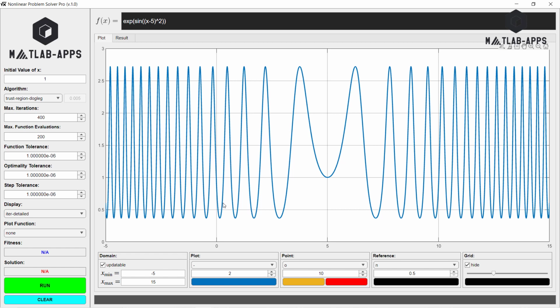First, we can select the algorithm. In the basic version, we can just select the trust region algorithm. Here we can select the trust region algorithm, the trust region dogleg algorithm, and Levenberg-Marquardt algorithm. Also, if we select Levenberg-Marquardt algorithm, LM algorithm, we can also select the initial damping parameter. We can do that also.